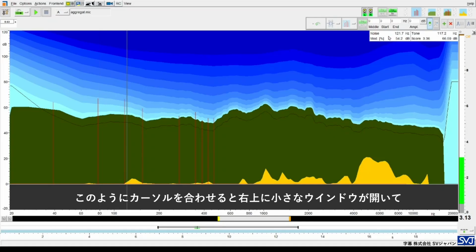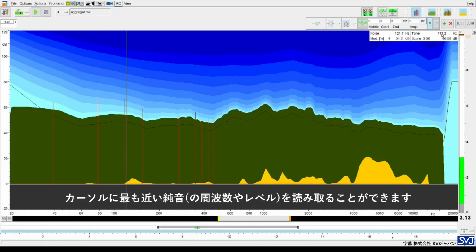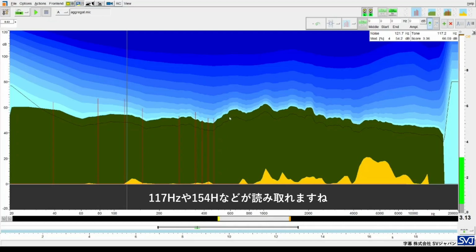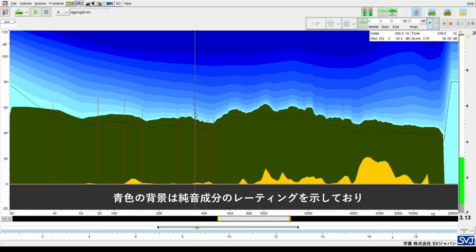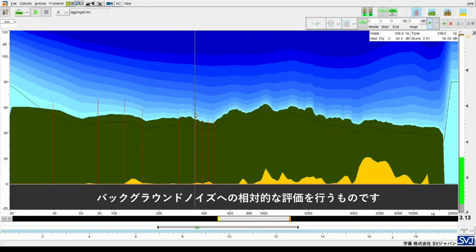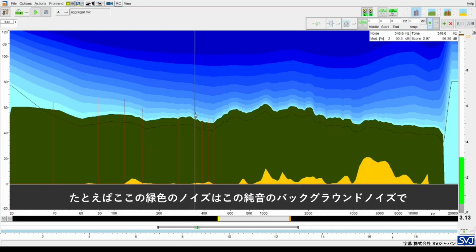Here we have a small window for the readout, and the next tone close to my cursor is 117 Hertz, and here we have 154 Hertz, and so on. And what we see are these blue backgrounds, and these blue backgrounds are the ratings for the tonal components relative to the background noise. So that means the green noise is the background for these tones.